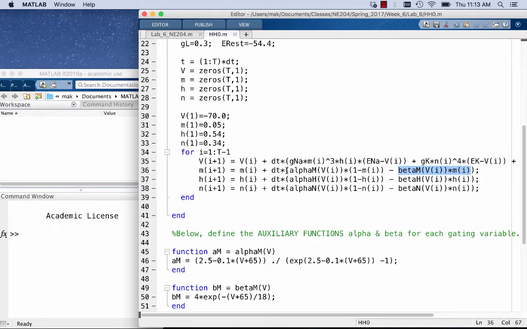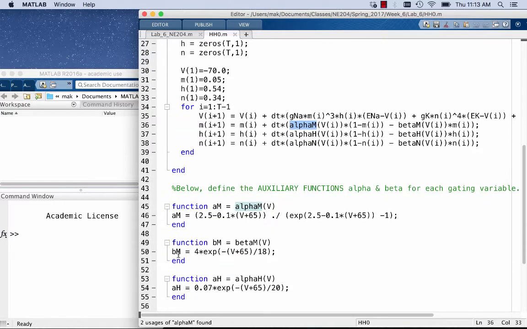And another reasonable question is, what is this function alpha M? Well, this function is defined within this file. So notice if we scroll down to line 45, we have another function call, right? Function. It's going to return one output, am, and it's going to take one input, v. So we have our new function alpha M, takes one input v, and returns this am. And we have this expression, am is equal to all this stuff. Where does all of this stuff come from that we've highlighted here? Well, these are the expressions Hodgkin and Huxley solved for in their research. And those are the expressions we've implemented here.